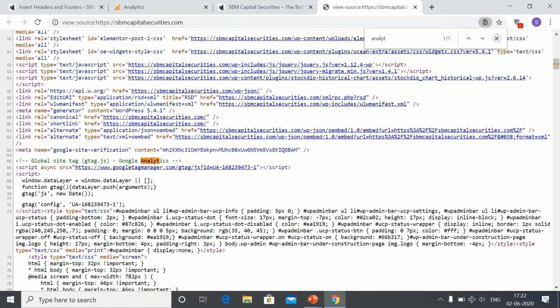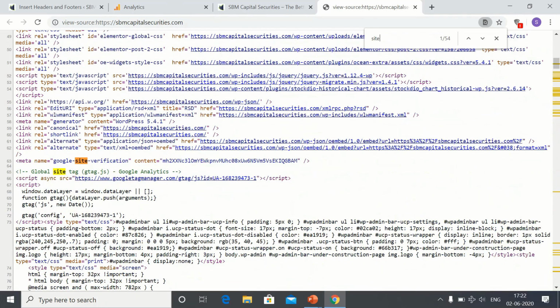And if you want to check whether your Webmaster is configured or not, you can click Control plus F and then find site verification. So here it is, your Search Console code. That's it.